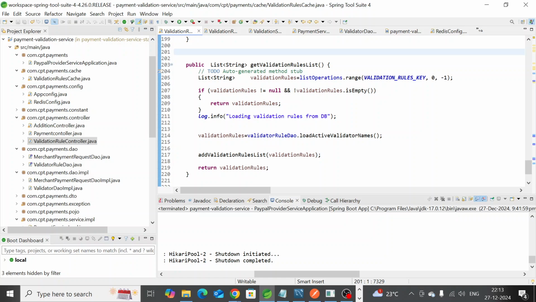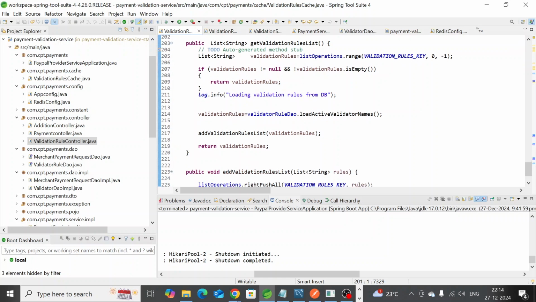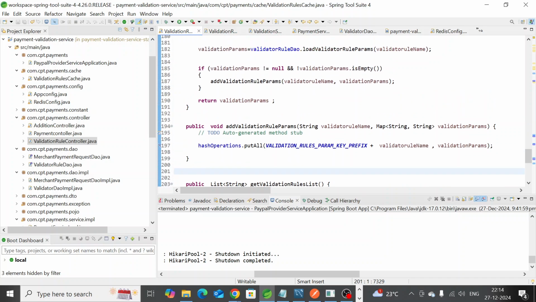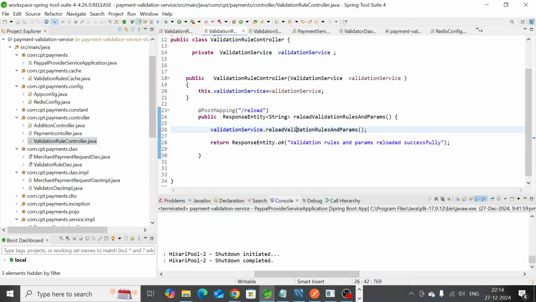So now we have added these values into the Redis. By doing the add validation rule list, here we need to go to the add validation rule params. Yeah, here, add validation rule params. So we have added it. It is going to be stored in the database, and after that we perform these actions. We are going to come back and return this response.